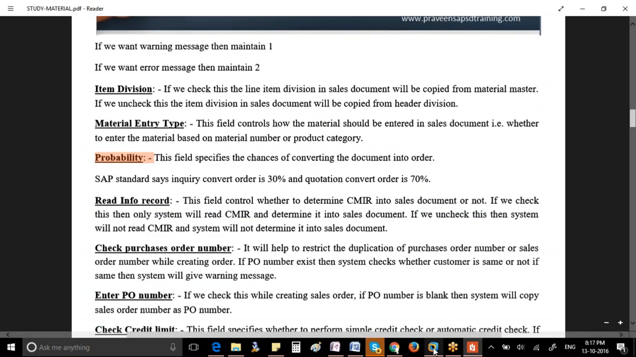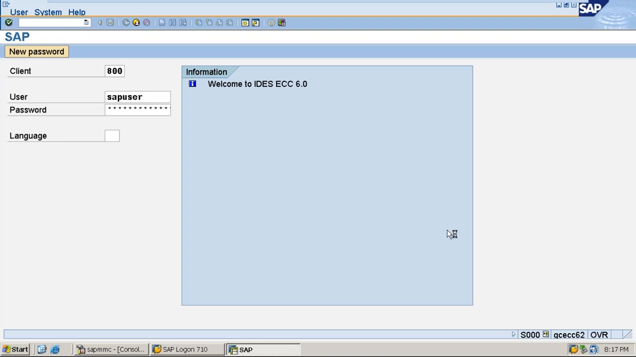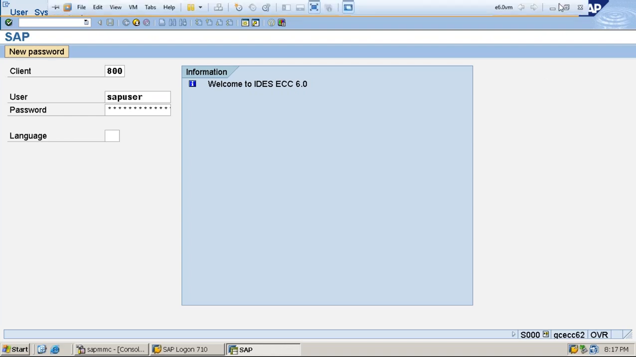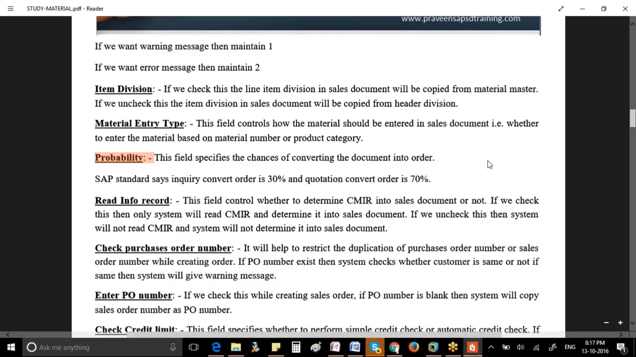My SAP system is very slow, so I could not log in. I'll show these controls tomorrow, how to do the configuration for probability also tomorrow.